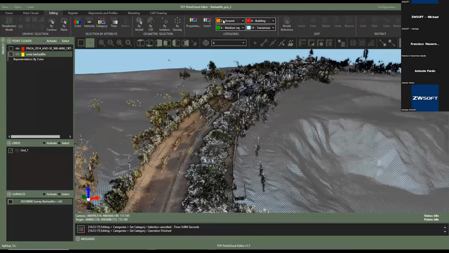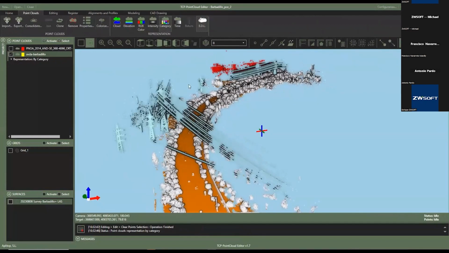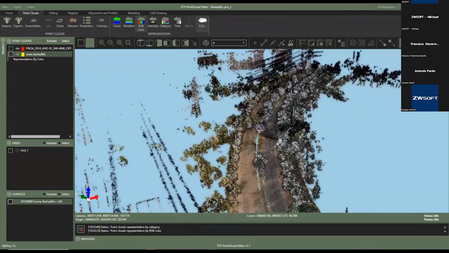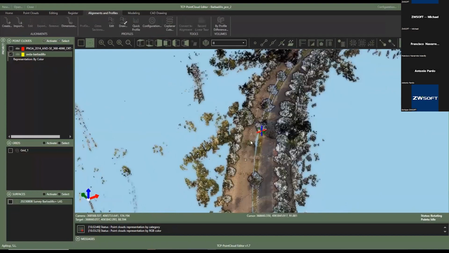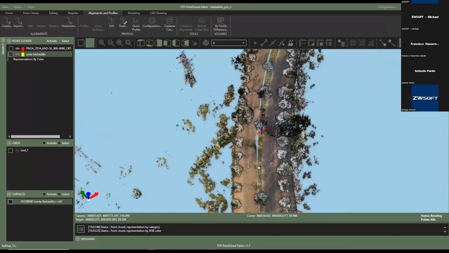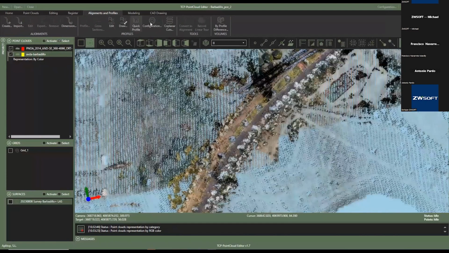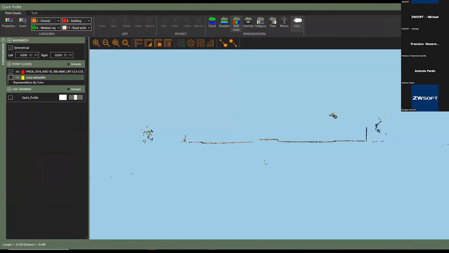If I show by category, here are all the points classified by category. It's very useful for working. Okay. MDT offers us, TCP point cloud editor offers us a lot of tools. We can make a cross-section, for example. Okay, we are going to make a quick cross-section profile like before in MDT, but here the profile is made of points. So it depends on the density of each point cloud.